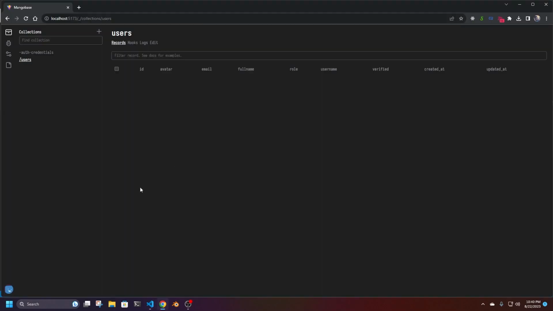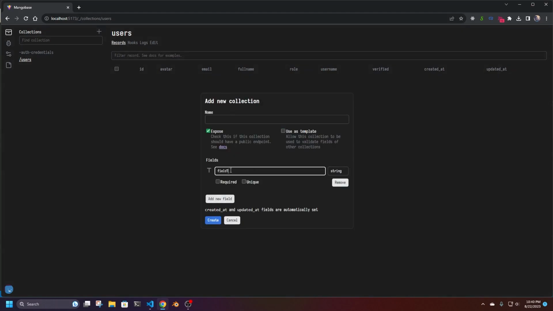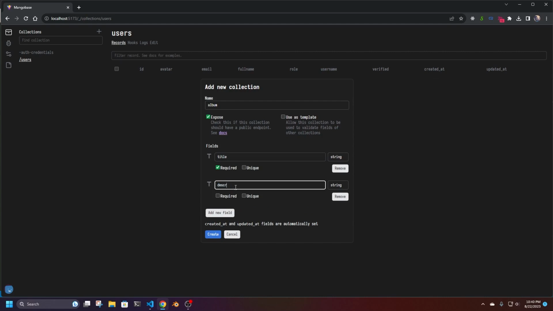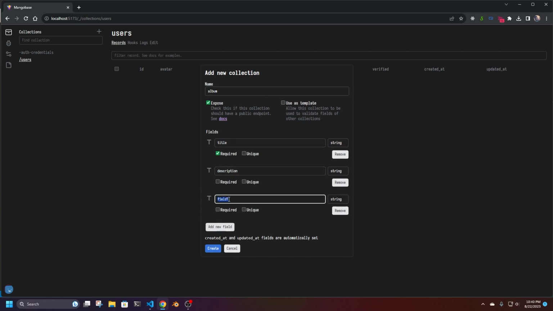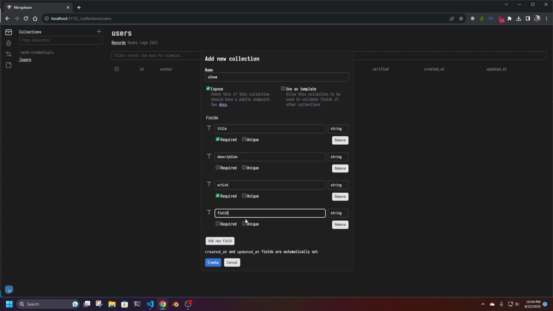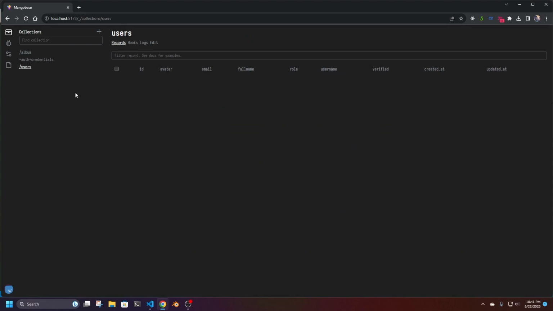So just like Supabase or Pocketbase, you can create a new collection. And let's say this collection is known as album. So you can have the title for the album. It's a string and it's required. We can have another field called description and another field called artist. Say it's required, and maybe streams, and say it's a number. So here I choose a number. Great. And then create the collection.